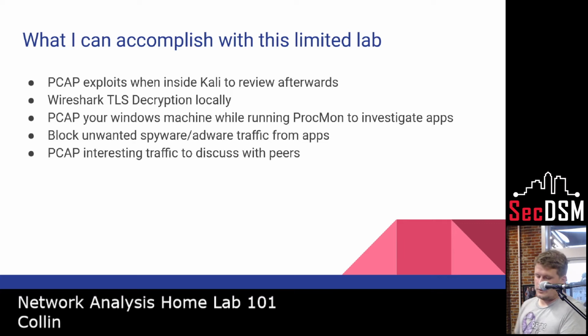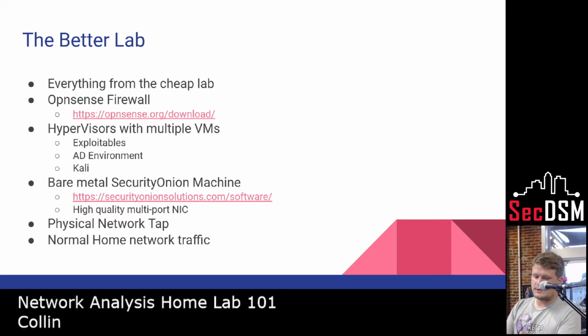Block all your unwanted spyware and adware from apps, like I went over earlier. I'll cover some of that with the game overlay, but this is where my talk was leading to. The big lab is more like running everything that I mentioned prior, but it requires a little bit more hardware at this point. It can be done cheaper and easier, but you'll run into a lot of weird issues.